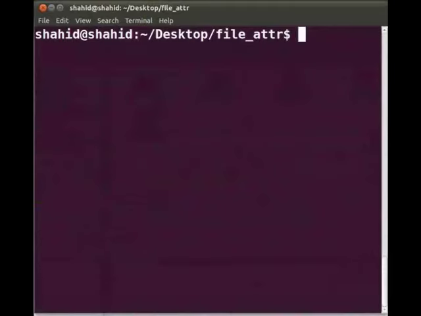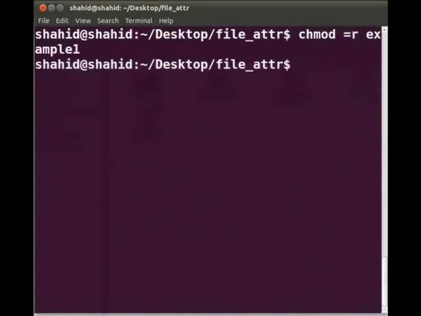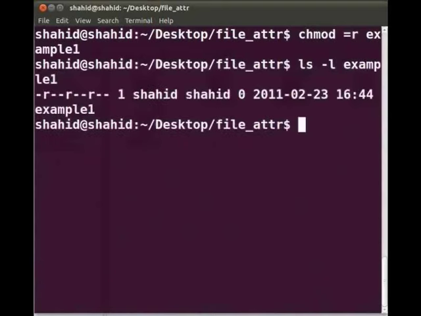To assign read only permission to file example1 for everyone, type the command chmod space equal to r space example1 and press enter. Now type the command ls space minus l space example1. Press enter. Here we can see that the read only permission has been assigned to file example1 for everyone.